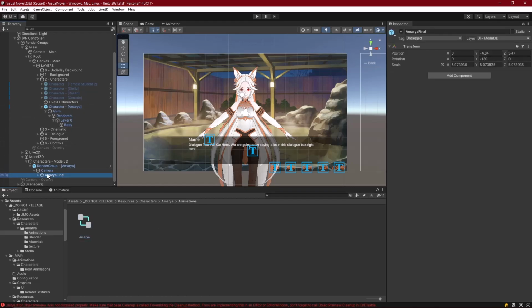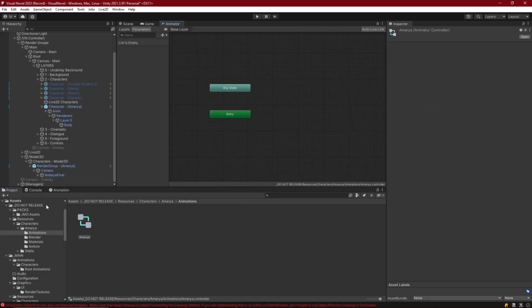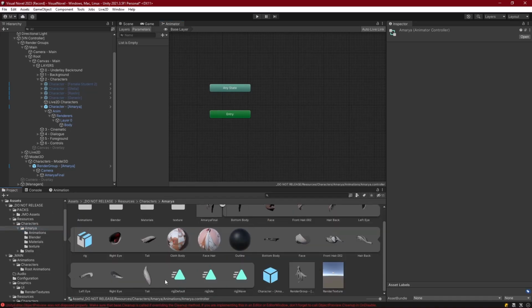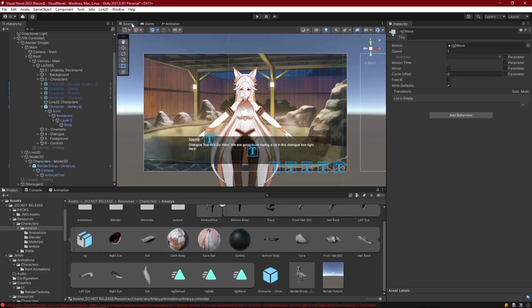And let's select our character object and then just add the animator controller to that character. And now we can add animations here. So if we open that up and then look back at our character, if we expand this arrow, we can see the animations are listed here among all the objects that were imported with that FBX. So we can drag in rig idle and rig wave, and they should play on the scene.